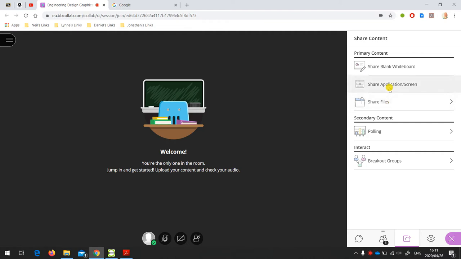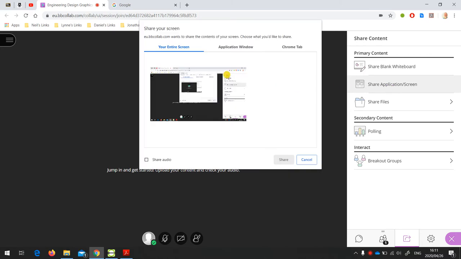And then there's the Share Application Screen tool, and this is the one that we're going to look at now. So when I click on this, it gives me a couple of options. So I can share my entire screen, and at the moment it's showing me a single screen over here. I usually work with my laptop plugged into an external monitor, in which case it would show me two options over here, one being the laptop screen itself and the other being the external monitor and whatever windows are open on that. The other option is to share a specific application window.